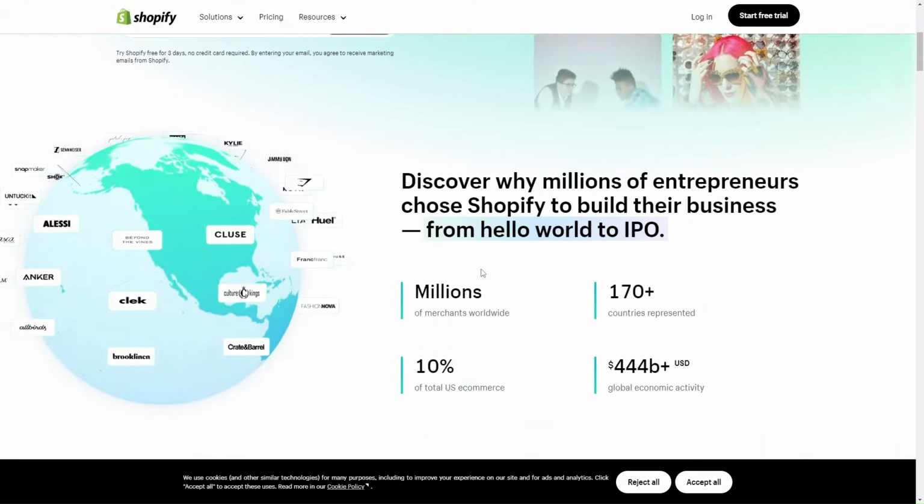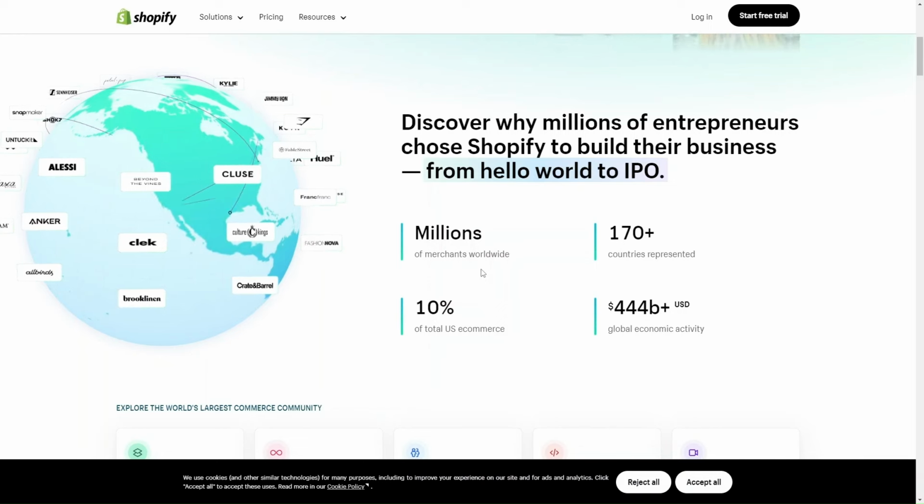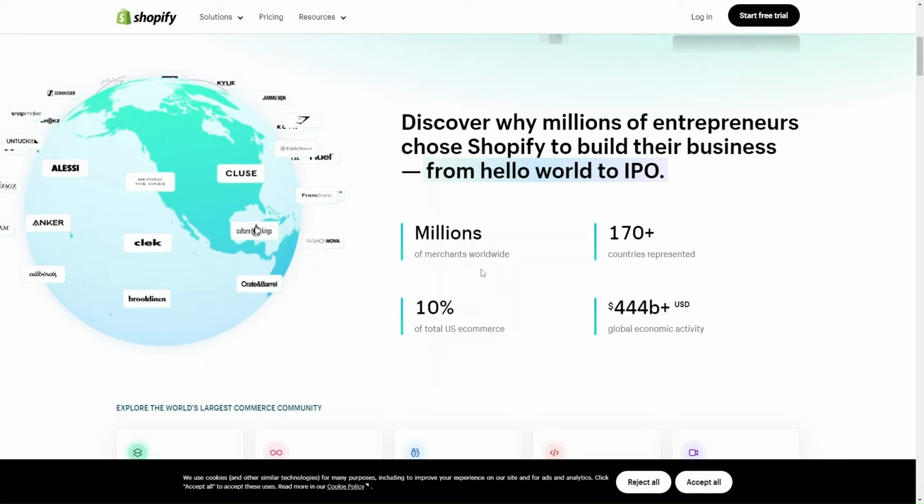And the other thing that's really important is that it's scalable. This means that it can grow with your business, whether it's just starting out or has a large established online store. Shopify can handle your needs and provide the tools that you need to succeed as well.